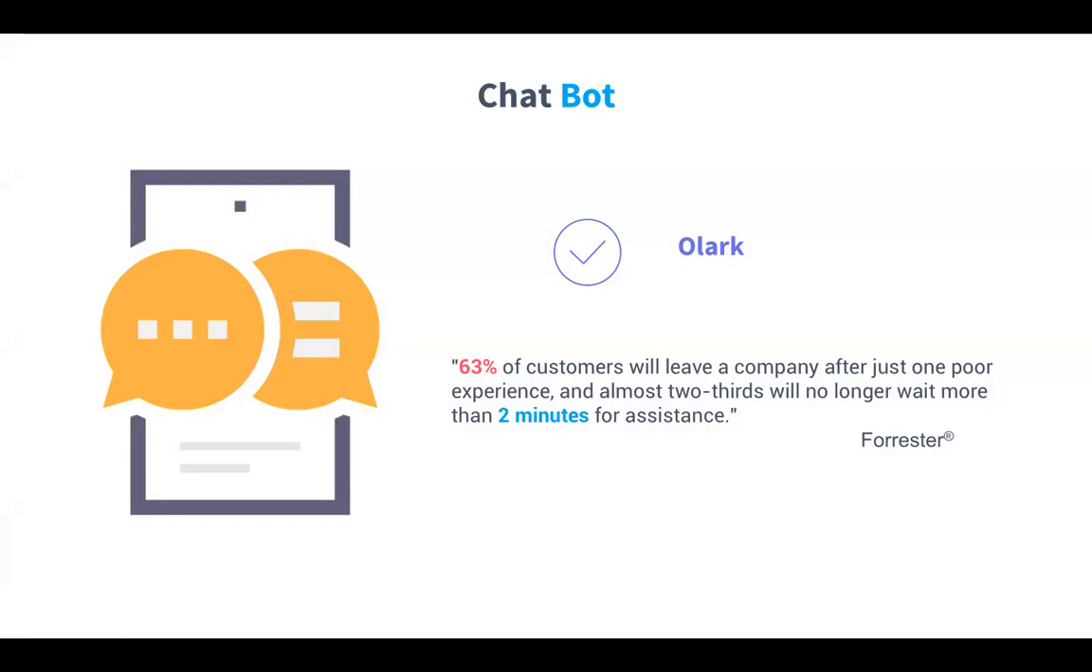And then this I'm just going to mention super briefly, a chatbot. Again, a lot of people find them very annoying when they're on a website. However, they are becoming an increasingly valuable tool on a website to answer some very basic questions. I put a stat here: 63% of customers will leave a company after just one poor experience, and almost 2/3 will no longer wait more than 2 minutes for assistance.